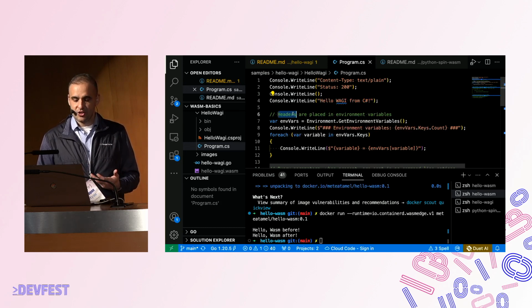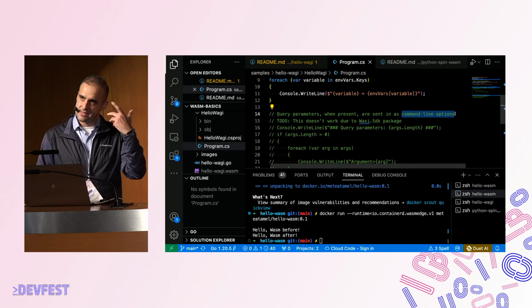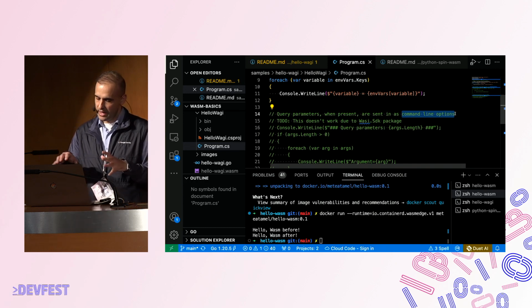The HTTP headers are placed as environment variables, and the query parameters of HTTP are sent as command line options. At least that's the idea. In C#, in .NET, it doesn't work.